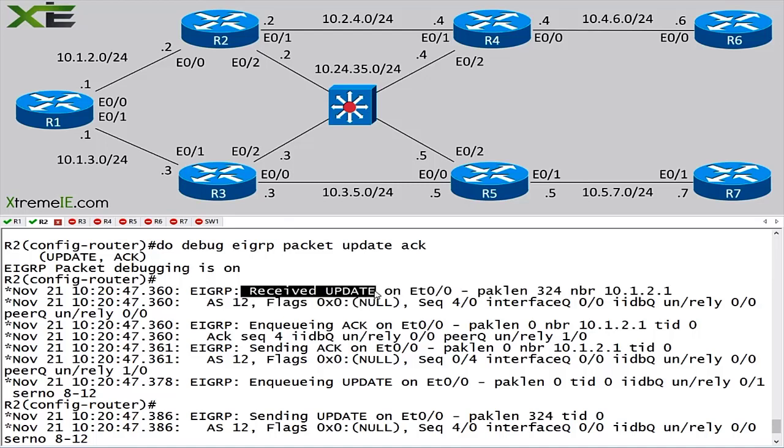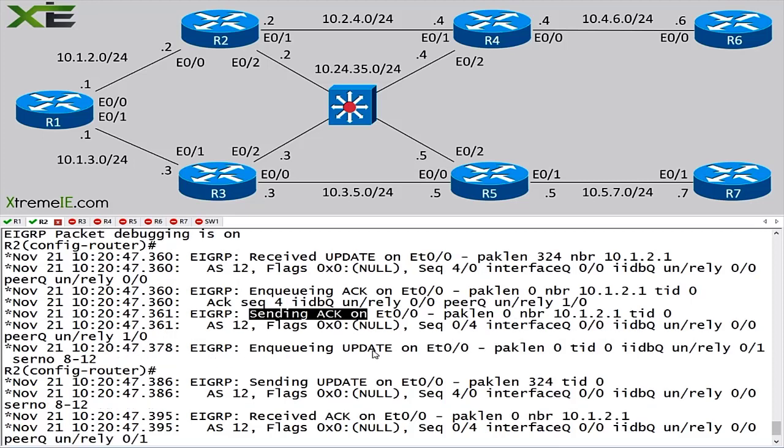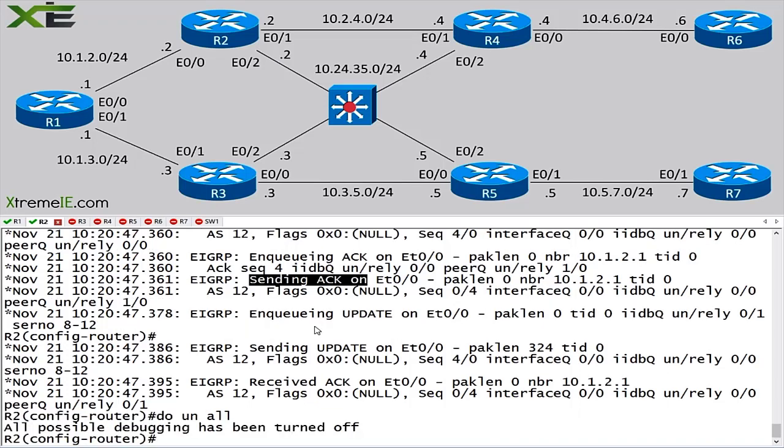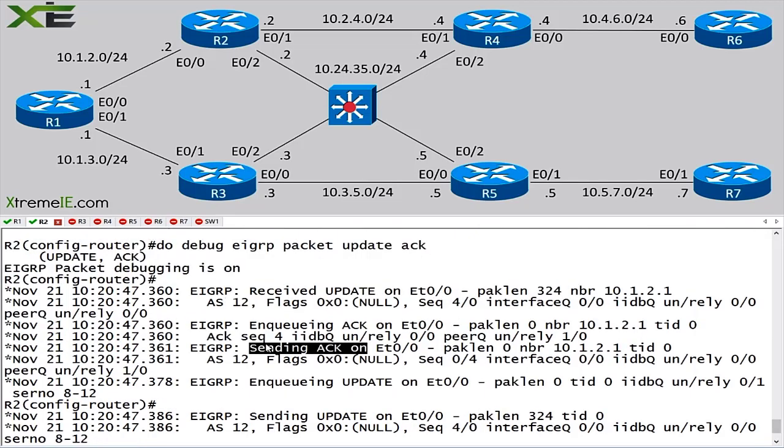So it says received an update. The flag is essentially set to 0 because this is not an initial update anymore, and we can see that we are queuing the ACK packet, and then we're going to go ahead and send that ACK packet. So this is essentially the same process that we would see in our packet capture with the transmission and receiving of the ACK packets, the update packets, and these hello packets going back and forth between EIGRP, okay?